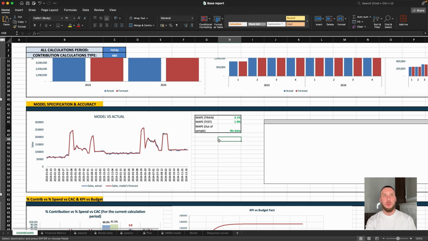Some benchmarks for better understanding: less than 20% is considered an acceptable result, less than 15 is good, and less than 10 is an excellent result for describing history and forecasting the future. In our case, we achieved an outstanding result. And let's move on. So, the main takeaway here is that the model described the historical data well.